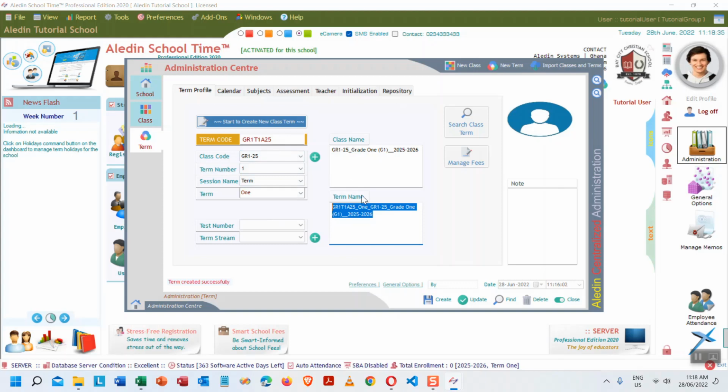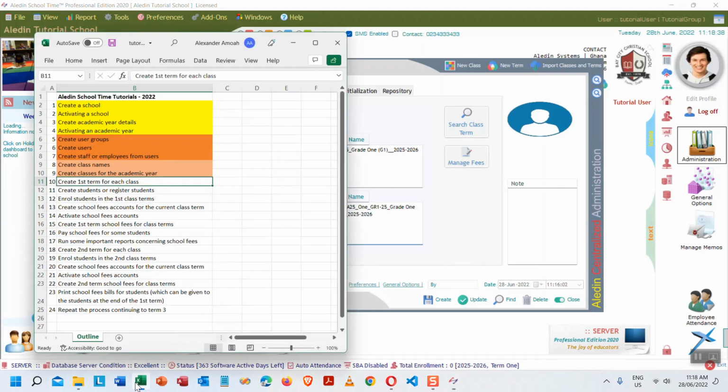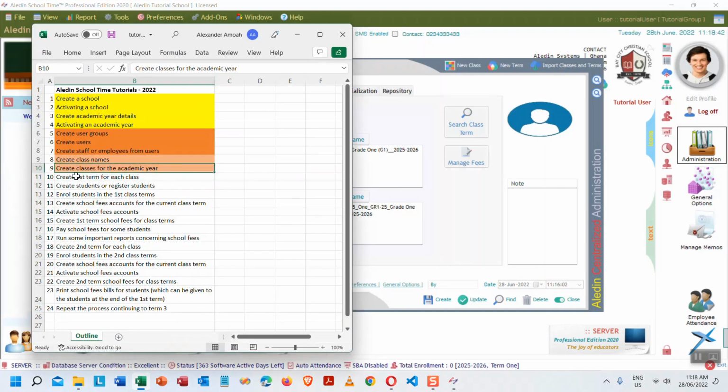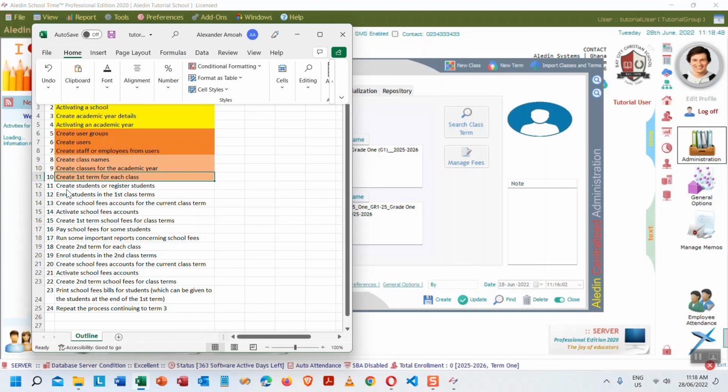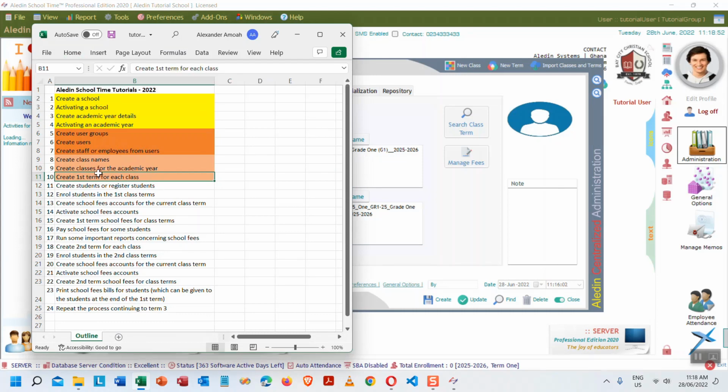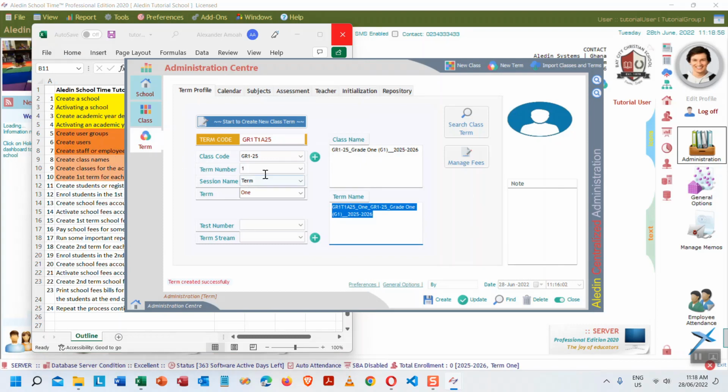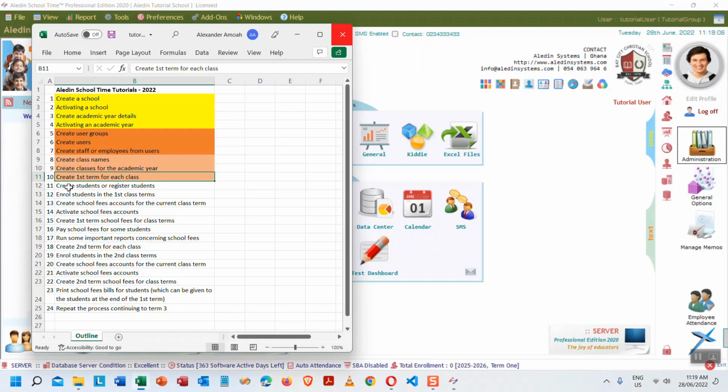So here we've been able to create classes, and we've been able to create the first term. We've created school, we've created user, we've created classes, we've created the terms. Now what we need to do is to create students or register students, and enroll students in the first class term that we have created. You create school fees and all that. Okay, so create students or register students.